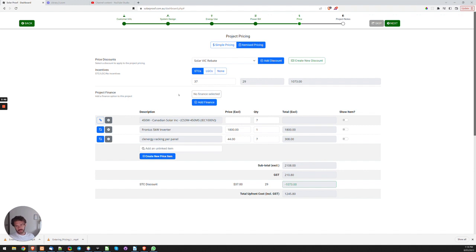So if you want to use this feature, you've got to click on itemized pricing, and then you have to make sure all of these are linked. In this case, our panel is not yet linked, so we need to check that. Otherwise we can enter a price in here and it will sort out the rest of the pricing for us. But in order to do the linking, we need to click link panel here.